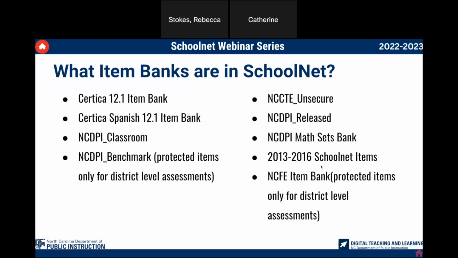And we also have the 2013 to 2016 SchoolNet items in that item bank. And then we have an NCFE item bank, but just like the benchmark bank, these are protected items only for district level assessments, meaning that you will only see that if you have district level access.